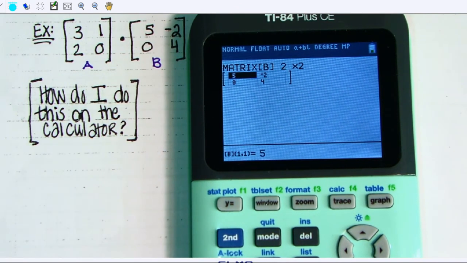Make sure at the end that you hit enter on the very last one because it won't change it until you hit enter. So if you cancel out of it and don't actually hit enter on the last one, you're going to have the wrong number in your matrix.